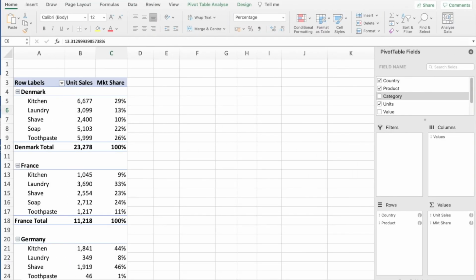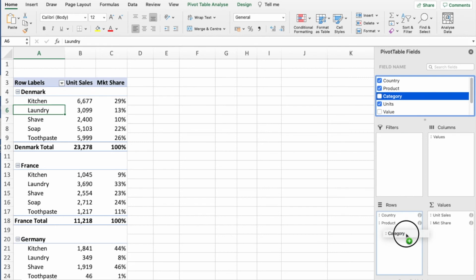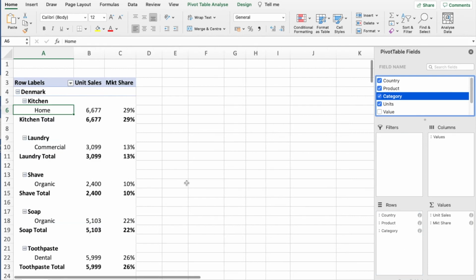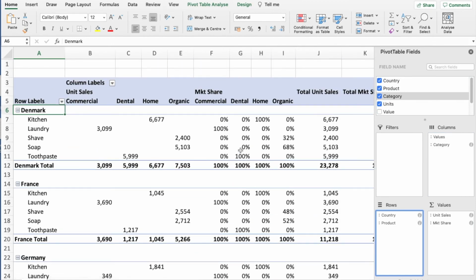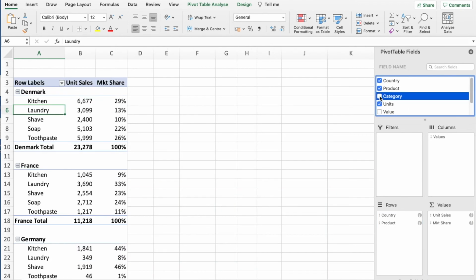I have my data analyzed by country and product, and the report is easy to read. Now, I also need to analyze by product category. I can drag the category field in as a row or a column field. But whatever I do, the report looks a mess. Let's keep the report as it is, but allow for category analysis by creating a slicer. Any field can be a slicer.